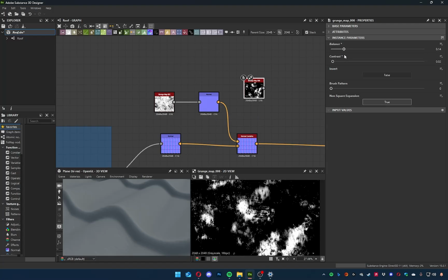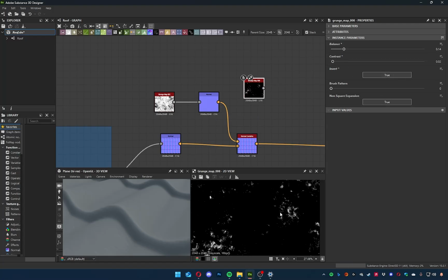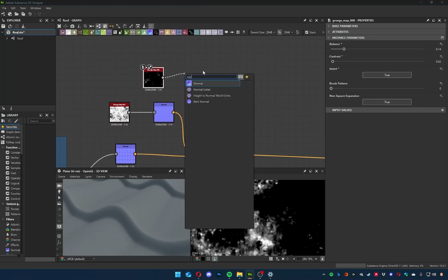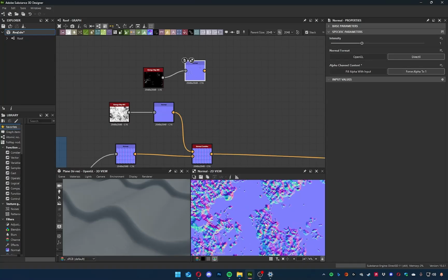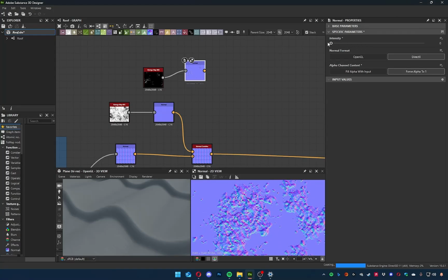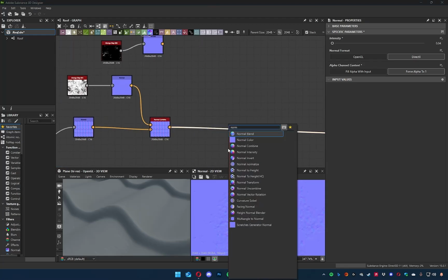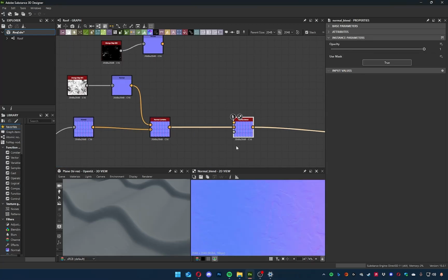Maybe just some scratches here, inverted. So white means yes, do the thing. So convert this into yet another normal. Now we have some wear and tear on these spots there. And then another normal combine. You could even be like, hey, I want a normal blend.